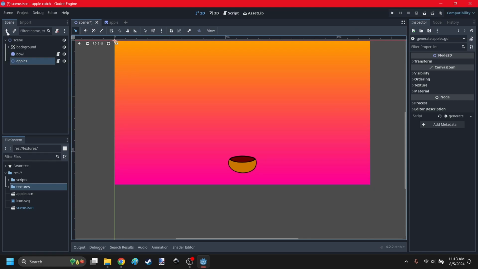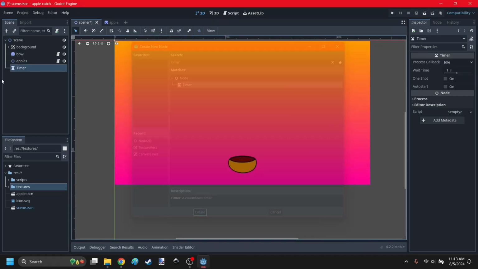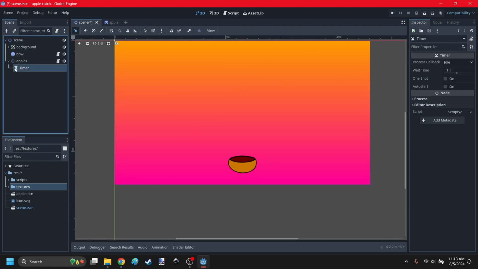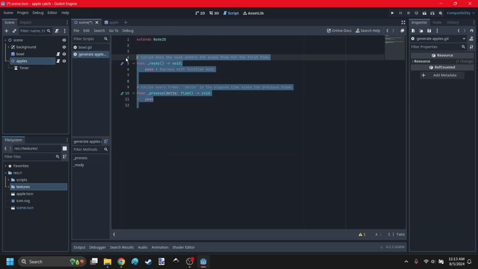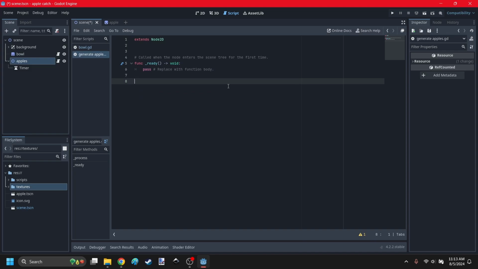Okay, so I'm going to create a Timer node inside of here. Just keep the default settings for it. Just make sure the timer is inside of the Apples. So I'm going to create a function for whenever the timer goes out, called a function on timeout. And just put pass in there for now.